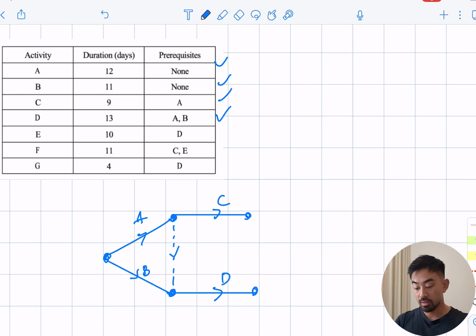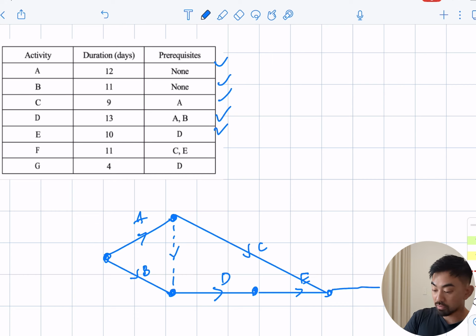Next one, E depends on D. So no problem, it looks like there. E depends on D. F depends on C and E. F depends on C and E. Once again, we could put a dummy like so and stick F out there, but you don't want to use one if you don't have to. I think we can just collapse and converge these two to make one vertex. So let's redraw C to come over here. And we'll stick F like so. So F depends on C and E.